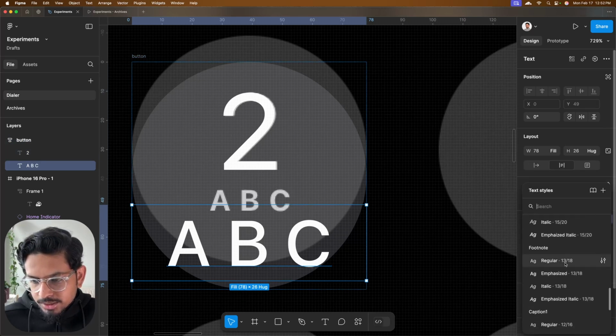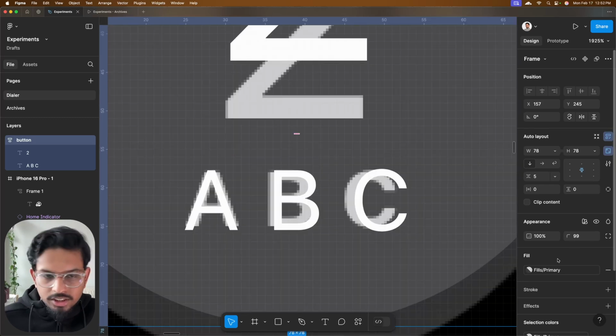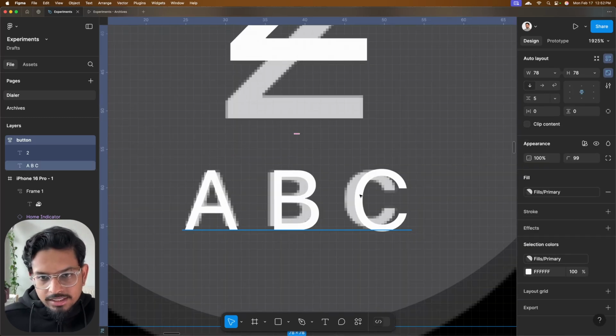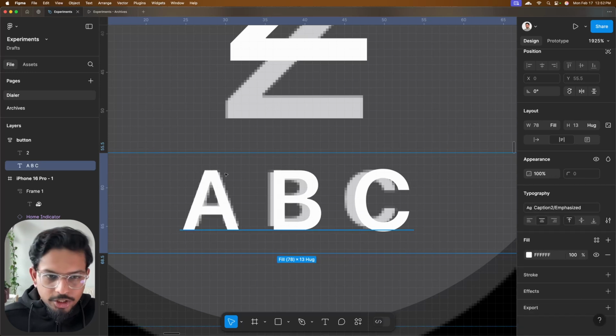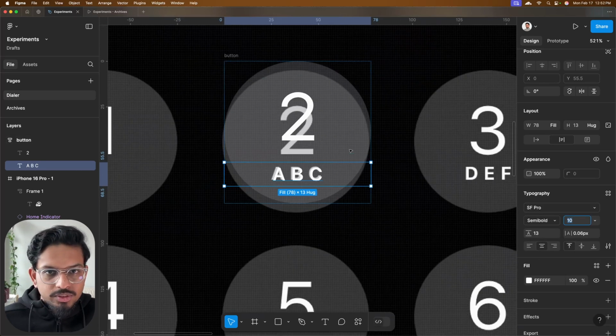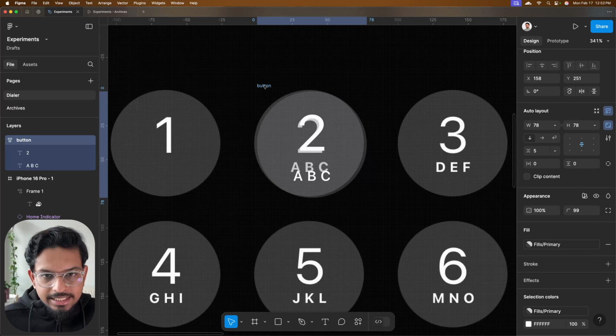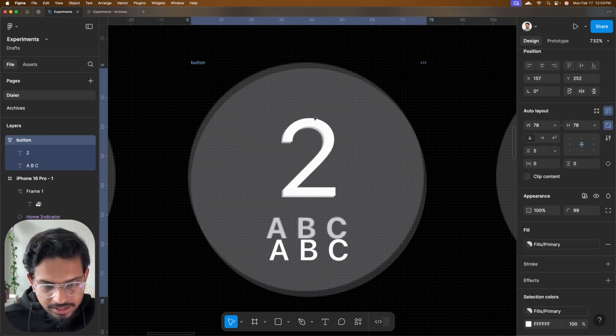Now I'll go and change the text size for this. Let me try the smallest text size there is. Okay, so two things here. One, this text uses a slightly heavier weight, so I'll choose the emphasized style, but also it's still a bit bigger right now, so I'll have to go in and detach it. It's not really recommended to detach things, but since we're trying to make it look exactly or as close to the actual iPhone screen as possible, that's the only thing we can do right now.